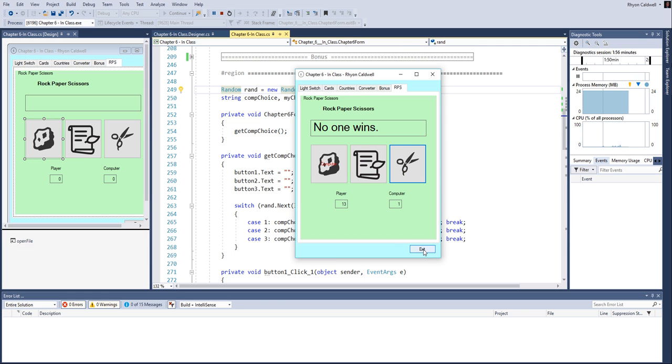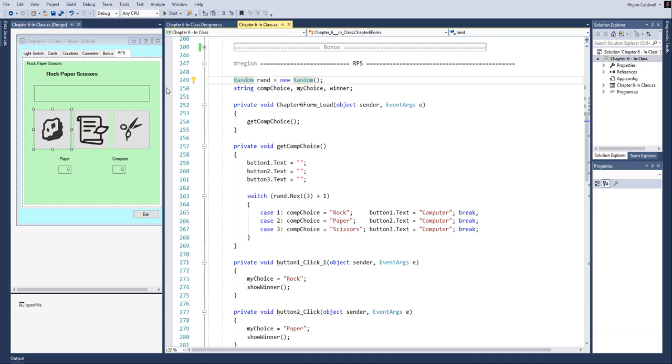Now, in writing the code, I'm going to need to do a few things. Thinking out the logic, the computer's going to pick a random selection, and I don't want to decide for the computer. I want the computer to do it for you so I can have a legitimate game. So I'm going to need a random number generator. We're going to create a new instance of a random variable, or an object in memory, called RAND. It's a new random number object in memory.